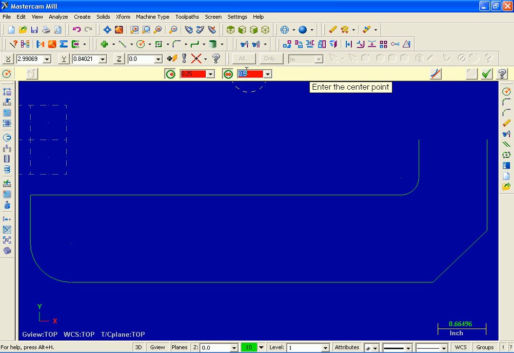Now, enter the center point. I'm going to move down in the lower left corner, and this first circle shares the same center point as the fillet that we just input. So I'm going to click. There it is.